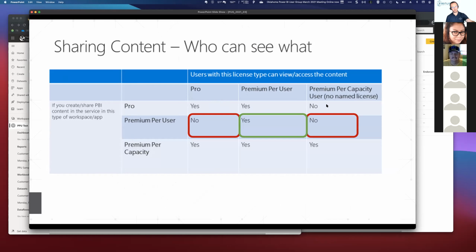I could not share with non-named users who did not have a Pro license. With Premium per capacity, I could share with Pro users and Premium per capacity users. So the matrix went from 4 options, now it goes up to 9 options, as you can see, a little more complicated. If I'm a Premium per user and I have published something into a workspace running on Premium per user capacity, unfortunately, people who are just running a Pro license can't access that.